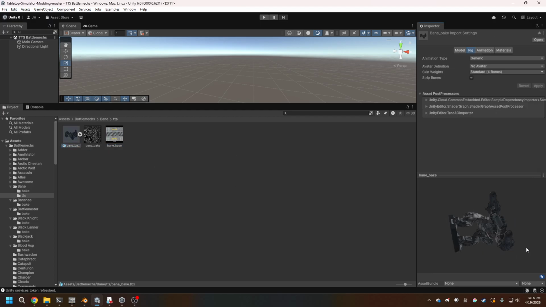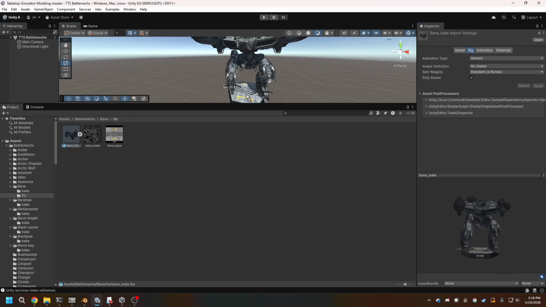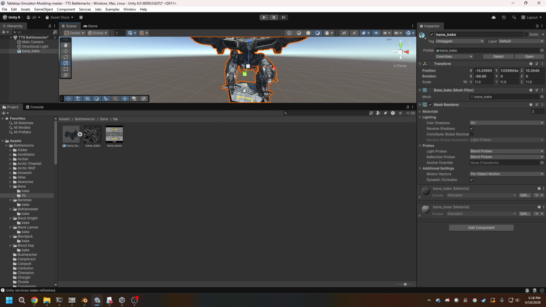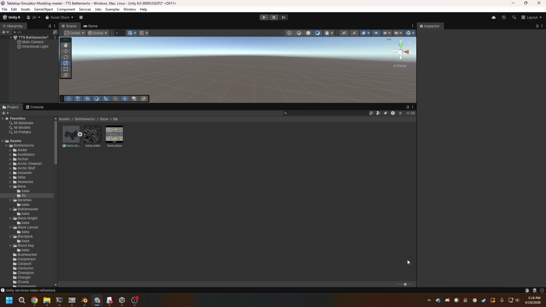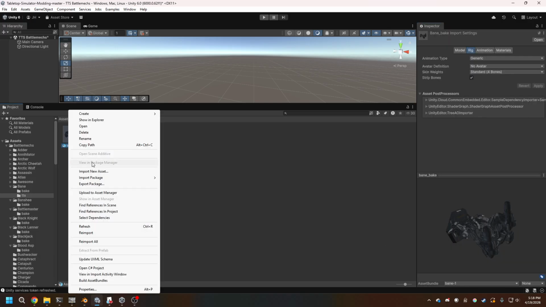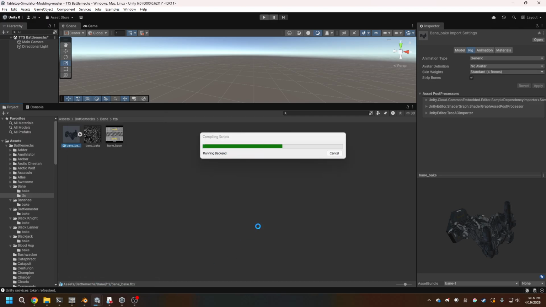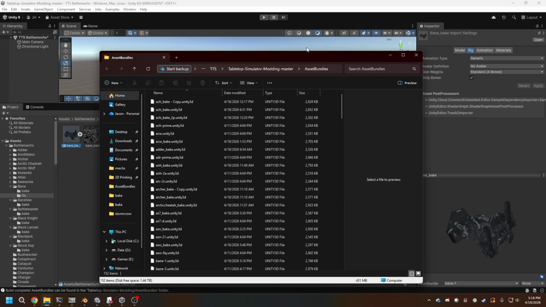Now, it will be laying really weird for some reason. I don't know the reason. You can put it up here and get a preview of what it's going to look like, but I don't bother with that part. All I need is to select the model. I need to name it for the asset bundle. So we're going to call this Bane 1, because that's the name of the model. So we've got that selected. We're going to right click and say build asset bundles. So it will now build this asset bundle and export it to this directory here.